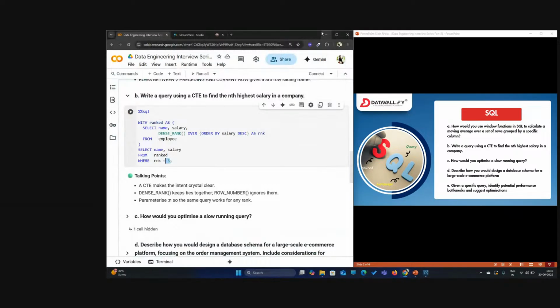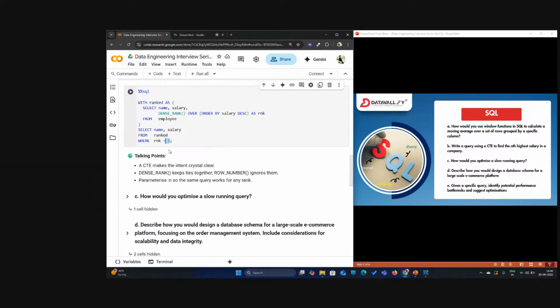Jumping to our third question. Before that, let's talk about a few points. A common table expression makes the intent crystal clear. As I said earlier, a common table expression makes your code look better. It gives better readability. So in turn, what does it do? It gives a clear intention of why that script is running.